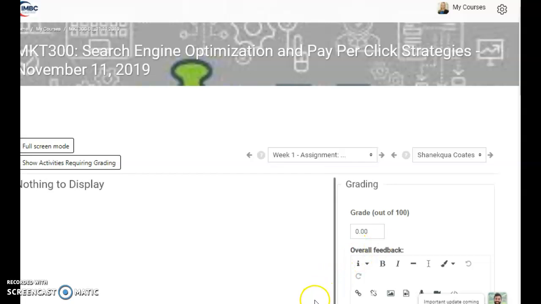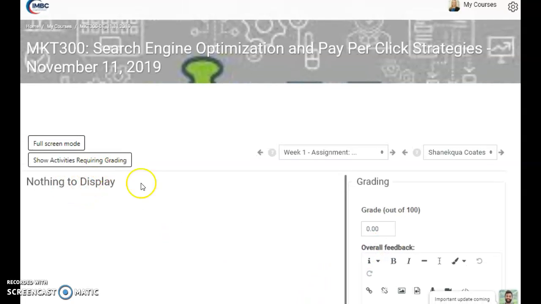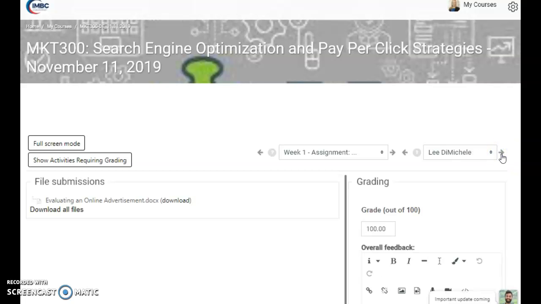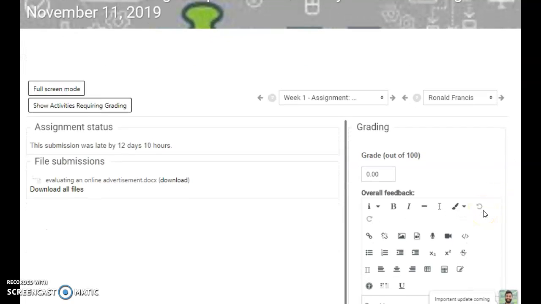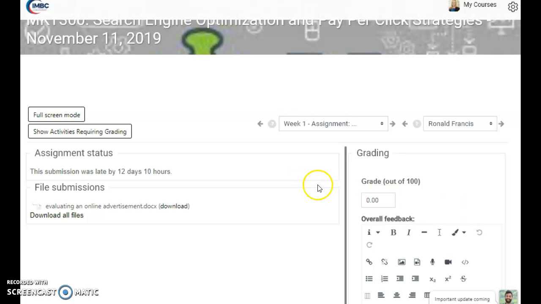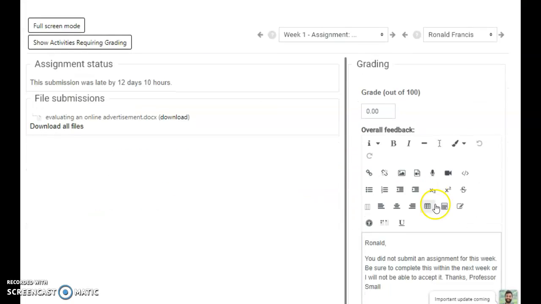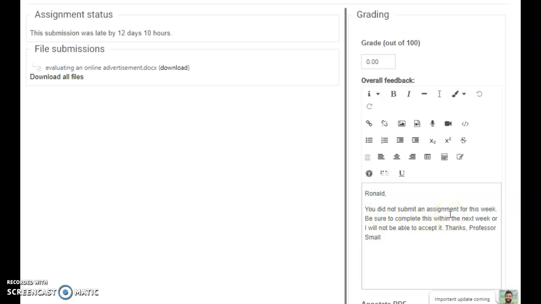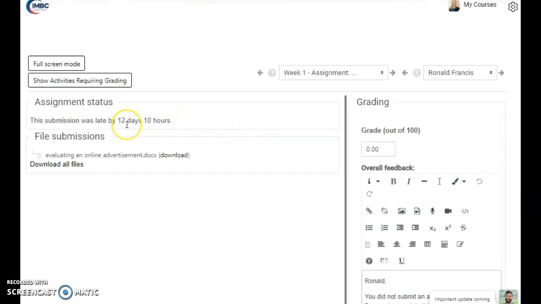There's a 0, but you see over here, there's nothing to display. So that's fine. 100, so we keep going. Here we go. This is exactly what we're looking for. So a 0, and we want to look down here, and it says you did not submit an assignment this week. So since Ronald submitted this 12 days late, and because we put a 0 in that place, Moodle Rooms does not alert that there's a late submission because we put a 0 in. If we weren't putting zeros in, then it would show up as needing required grading.